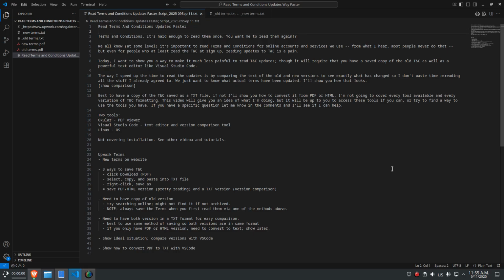The way I speed up the time to read updates is by comparing the text of the old and new versions to see exactly what has changed so I don't waste time rereading all the stuff I already agreed to. We just want to know what actual terms have been updated. I'll show you how that looks.